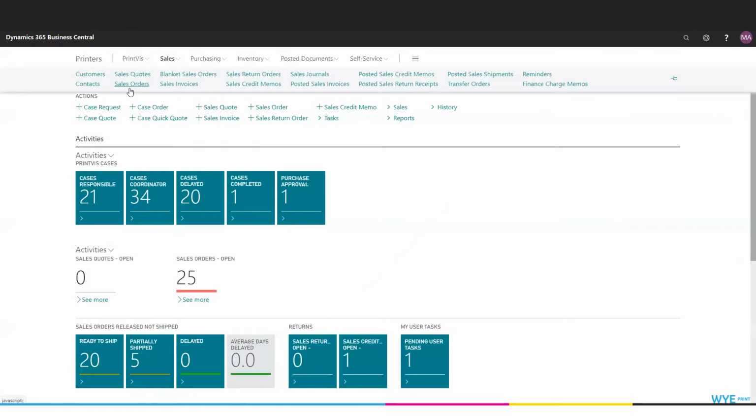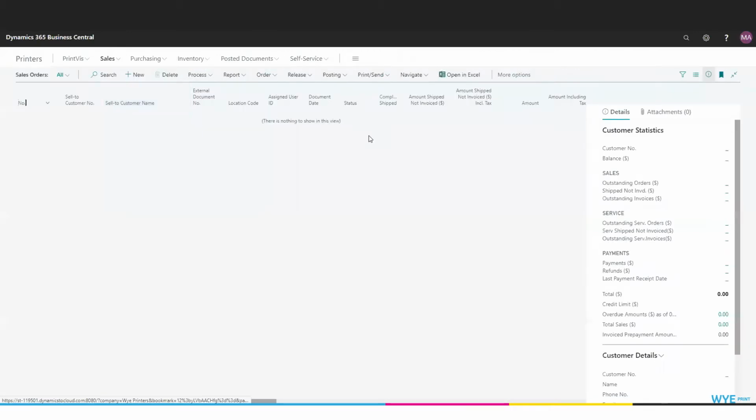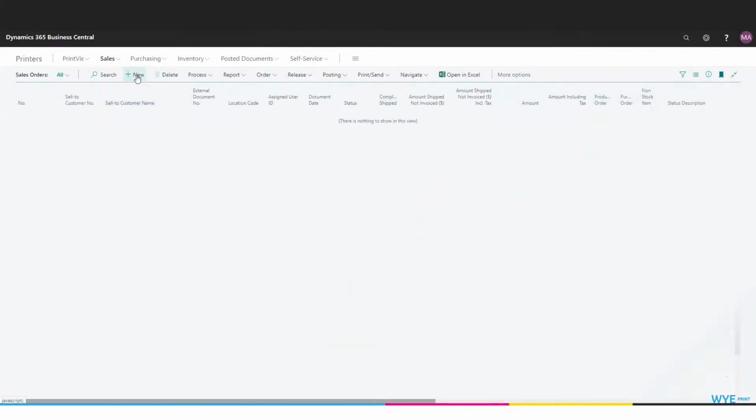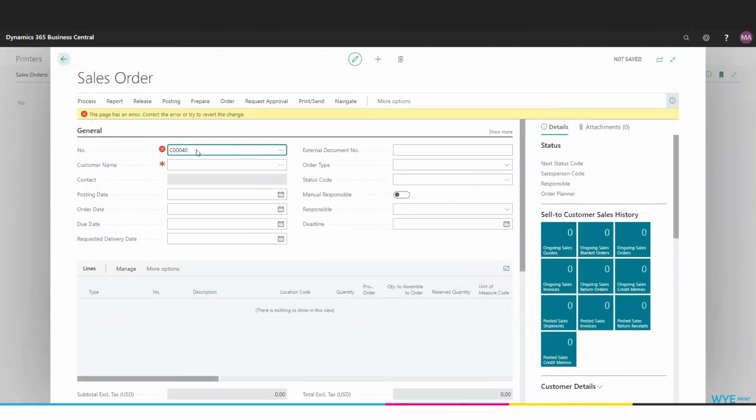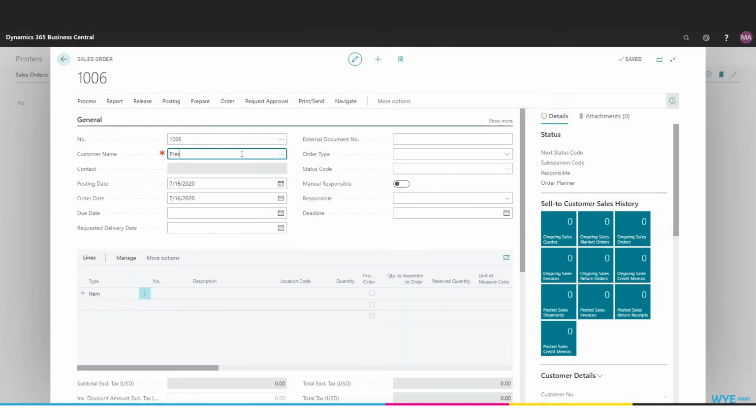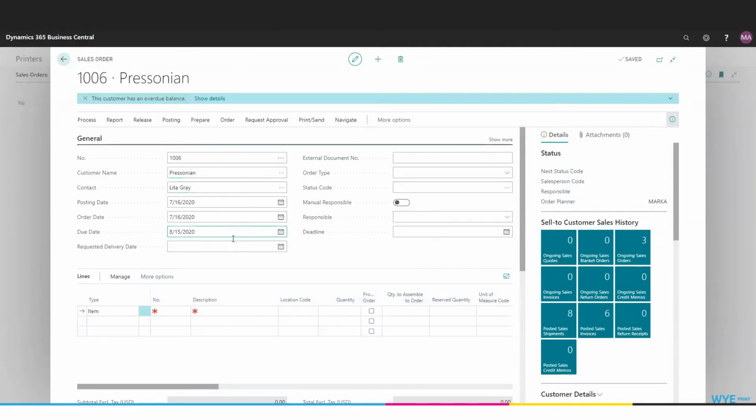This will bring up a list of any sales order that has been created in the system. To create a new sales order for a customer, we simply hit New, and a new sales order is created. We can enter our customer number, which will be automatically generated, and then our customer name, as well as the requested delivery date. If our customer provided us a purchase order number for this, we can enter that into the external document number. We can also specify the order type.